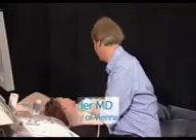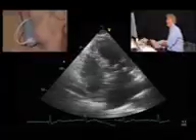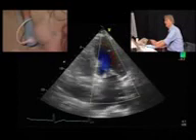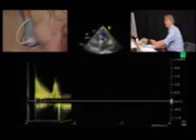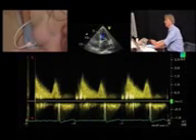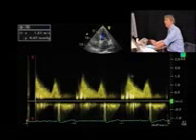And now we'll take a look at how we can perform a pressure half time measurement in our patient. To measure the pressure half time, you also use a 4-chamber view and you also use continuous wave Doppler. So here is how I would do it. Again, use the color to guide your continuous wave signal. Then you get a very nice signal. And then you just measure the slope of the descending part of the E wave.